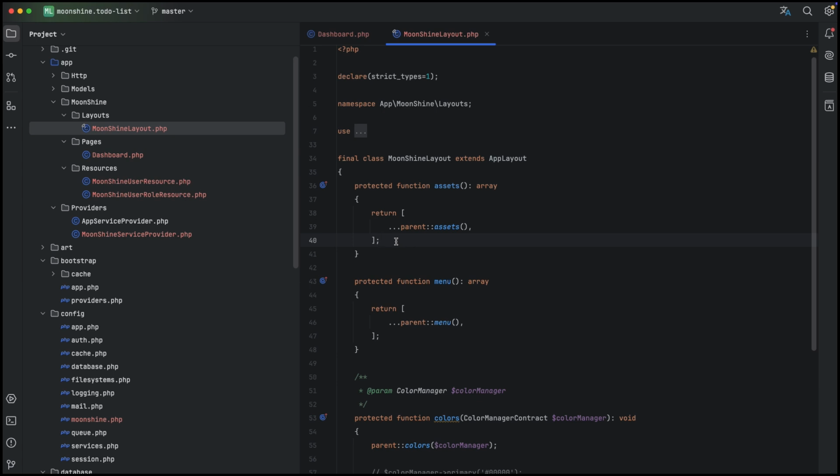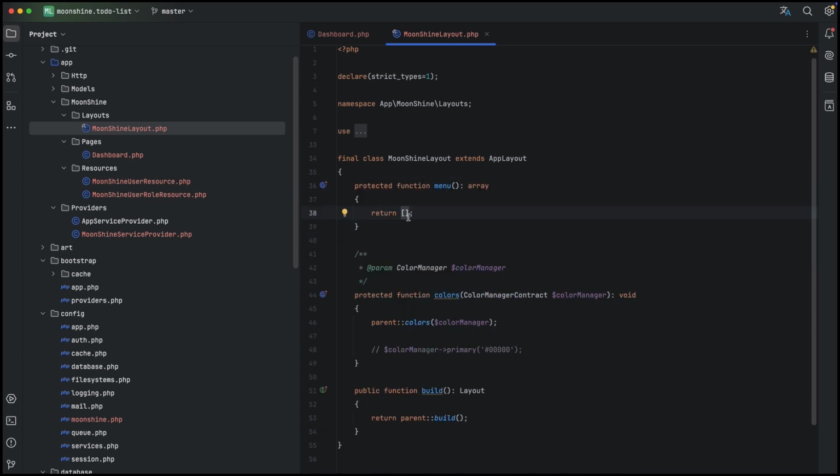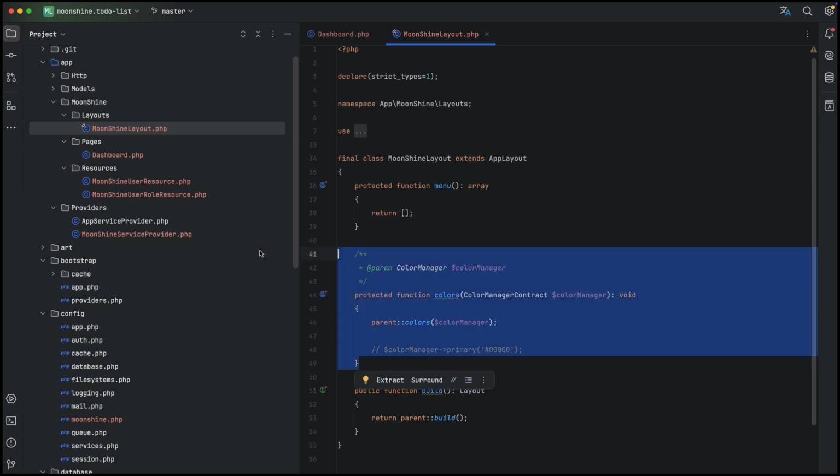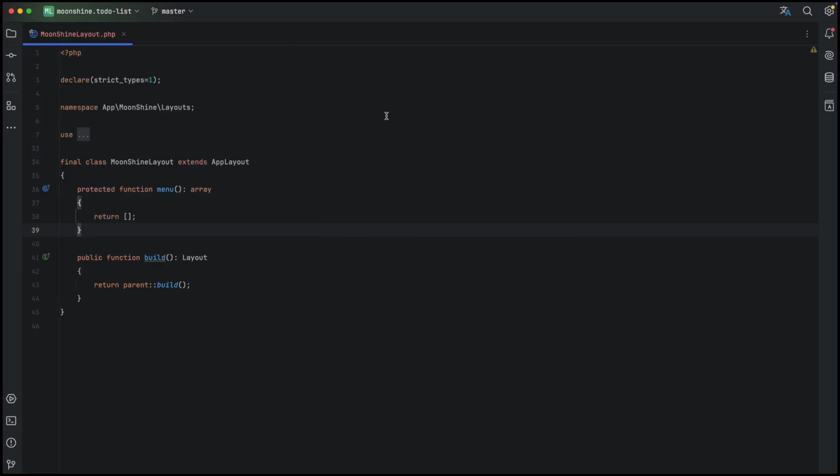In our case, with the to-do list, we don't need assets. We won't have a menu, so we can remove user role resource.php, but we can leave it, it doesn't get in the way. We also won't be changing colors. As you can see, colors are now managed at the layout level, but you can also set them globally through the service provider. Here's an interesting point about layouts worth noting.